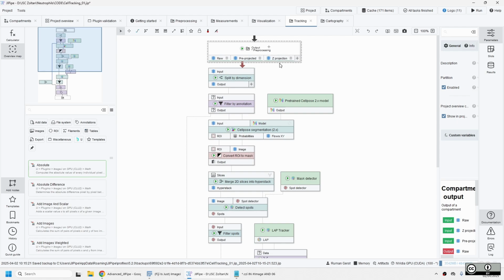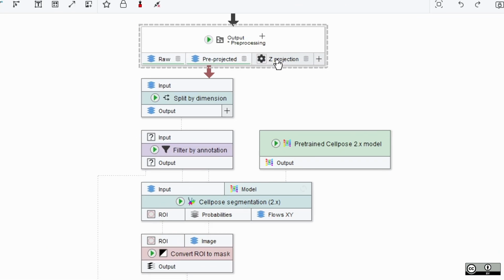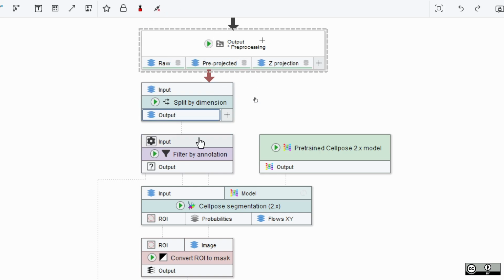But this has the advantage that my tracking compartment can be used without touching anything in it for the more complex analysis by simply connecting the Z projection output to the first node and disconnecting this one and then running it. All I would have to do is connect the other output, the left side pre-processing, to the output node, and then I could run the exact same tracking compartment without changing anything else. But we are going with the pre-projected one because that's easier.